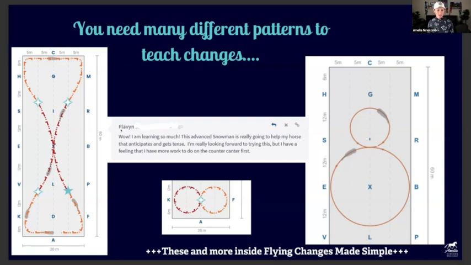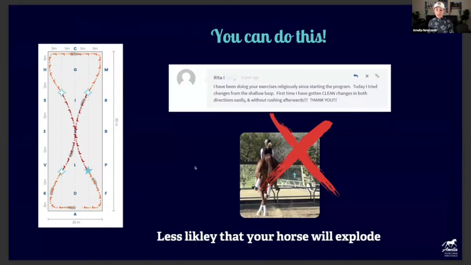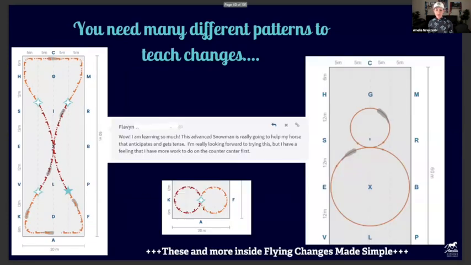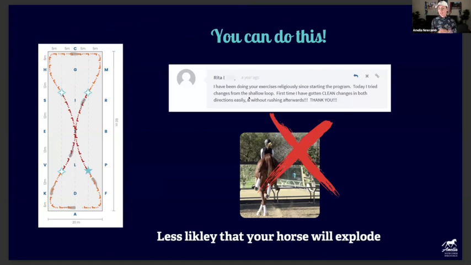So this is one of our students, Flavin. She has a horse that anticipates and gets tense. And so she found that the snowman pattern with counter canter worked best for her horse. And you definitely need to know a lot of different patterns and exercises when you're teaching the changes. Because what happens is that your horse starts to anticipate, like they learn the pattern, which is good to a point. But then when they start to anticipate or you have a different problem, you need a different exercise to solve that. So you need to change the exercise at that point.